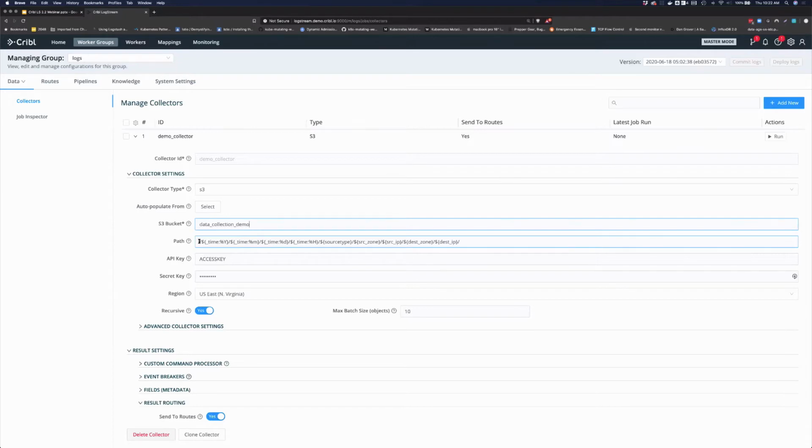This path here is a very important concept. So path here is defining our partitioning structure. What we want to be able to do is to easily rule out large portions of the data set so that we're not reading a bunch of files which are not interesting for our particular job. This partitioning structure has this bash-like variable syntax that defines, hey, this directory is the year, this directory is the month, this directory is the day, this directory is the source type, this directory is the zone, the IP.